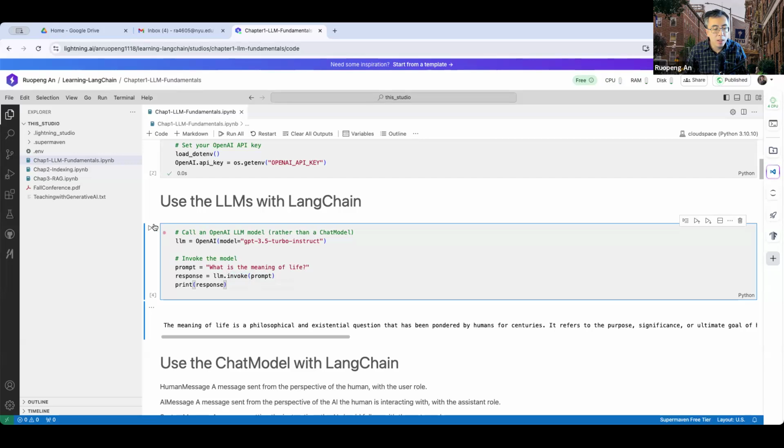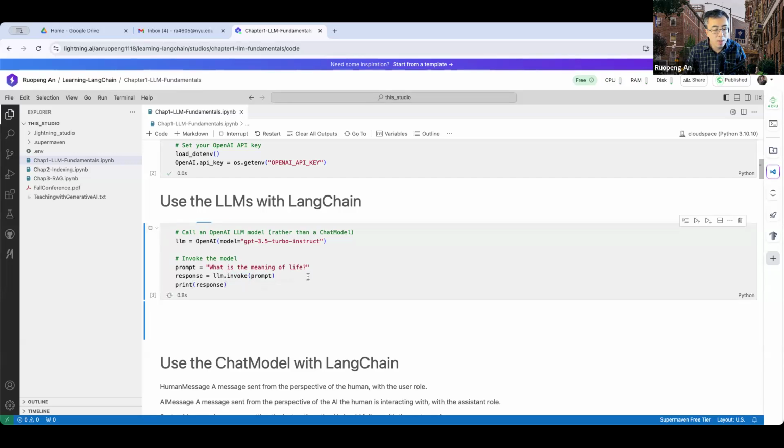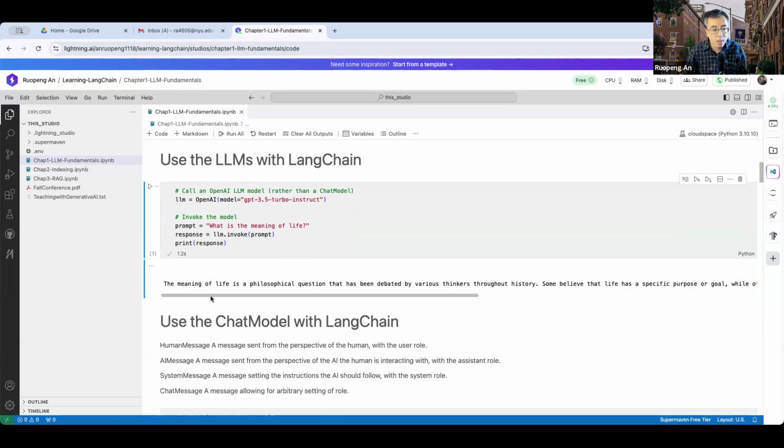So let's do that, and let's take a look at the response. The response is: the meaning of life is a philosophical question that has been debated by various thinkers throughout history. Some believe that life has a specific purpose or goal, while others see it as a journey to find personal fulfillment and happiness. Blah blah blah. So this is the model output.